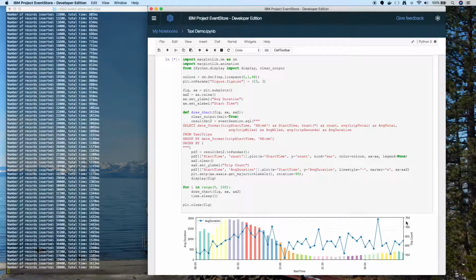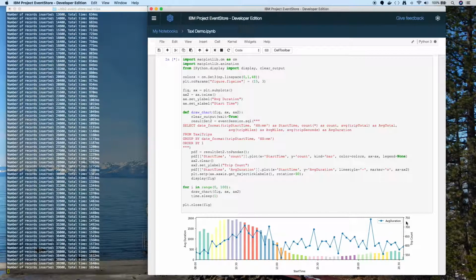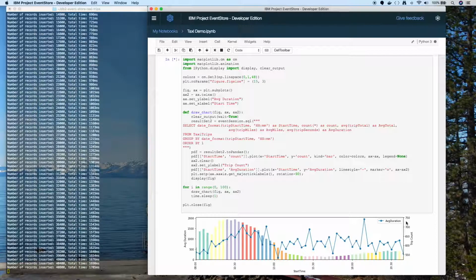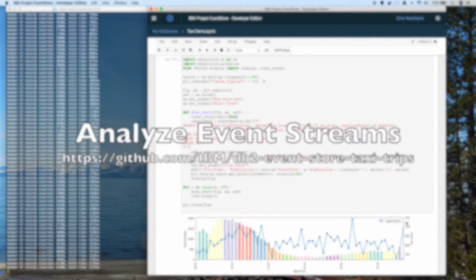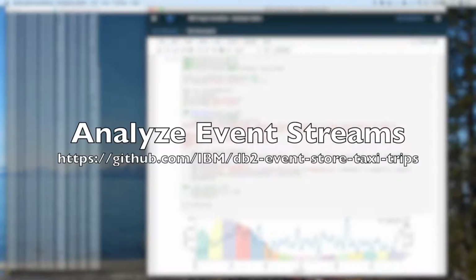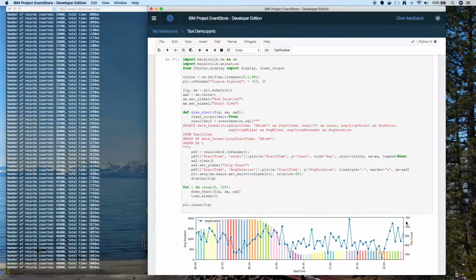We want to use something that can handle high-speed ingesting of events, and we want to be able to do real-time analytics. So what we built this with is Db2 Event Store. And I'll show you how you can manipulate the Db2 Event Store, how we can do inserts with the Java program, and how we can chart the analytics using Spark SQL and a matplotlib chart.